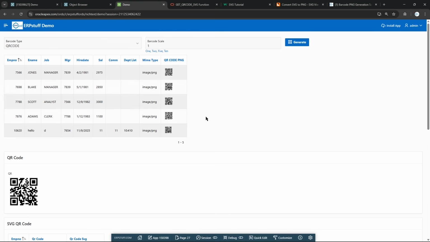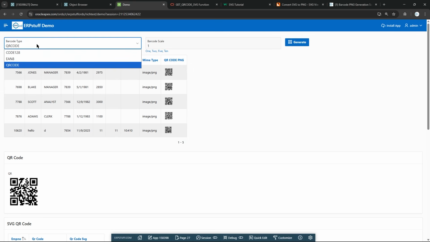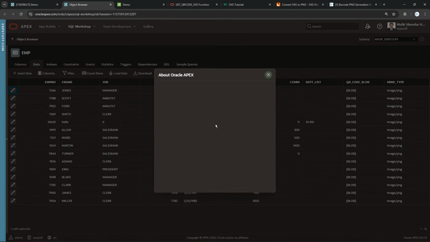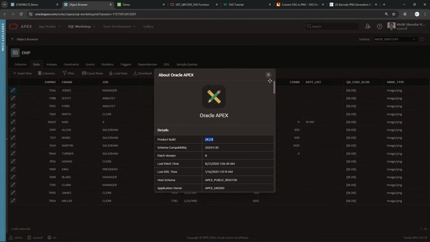Here is a sample page I have created just to demonstrate these barcodes. On the top left, I have three codes: 128, EAN8, and QR code. These are available as standard functionality in Oracle Apex. My Oracle Apex is the latest one, 24.2.0.8, or I don't know exactly what the current version is. Let me show you to clear this confusion. It is 0.8 or 0.9, 0.8, right? This is the version.